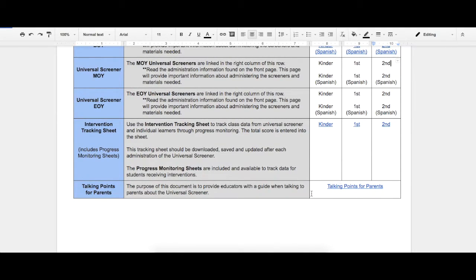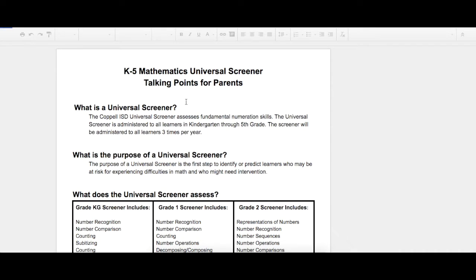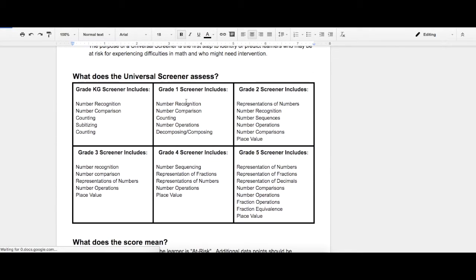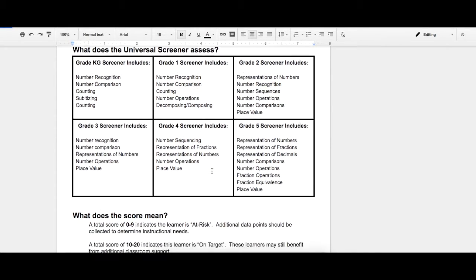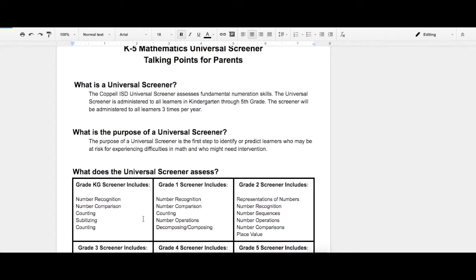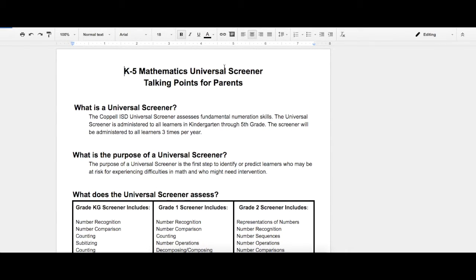The other part on here is a talking points for parents. So if you click on the link there, you'll see that it just says what the Universal Screener is, what the purpose is, and then what does the Universal Screener assess. And this will just give you some ideas of what every grade level is being assessed on. And then what does the score mean if they're 0 to 9 or 10 to 20. So it's just very important to make sure that parents understand really what is the purpose and what the screener is.